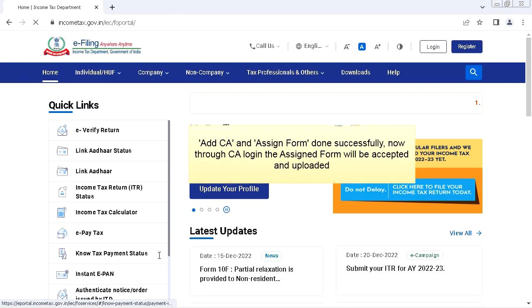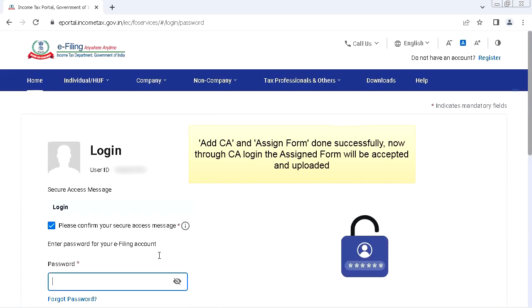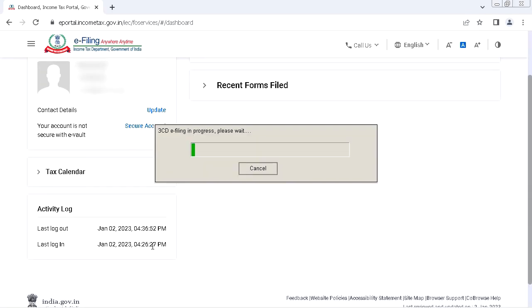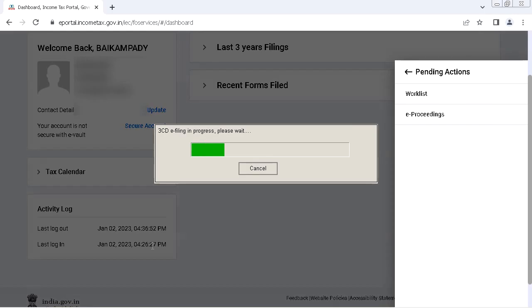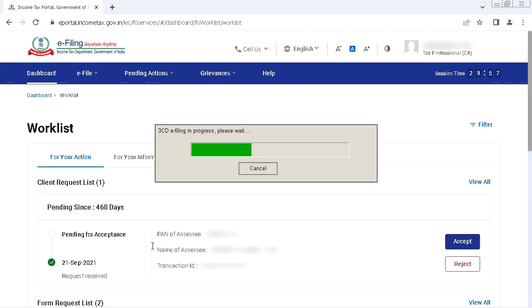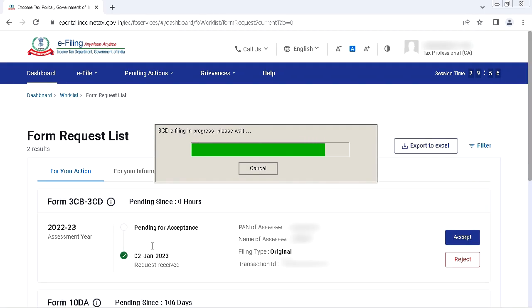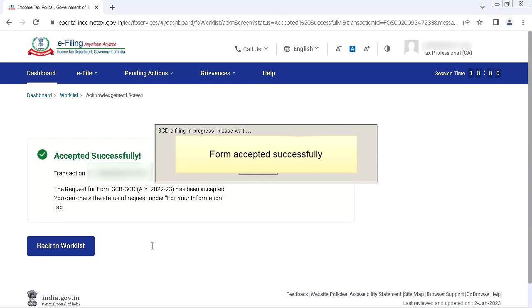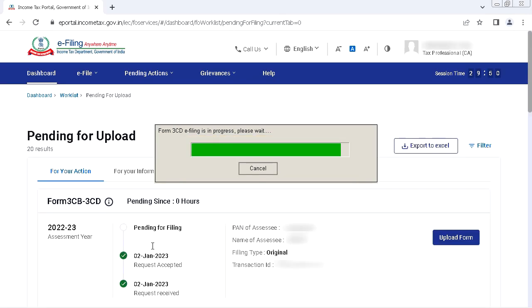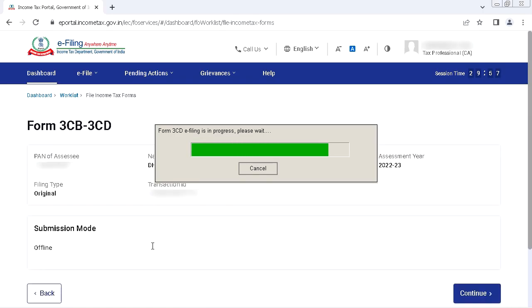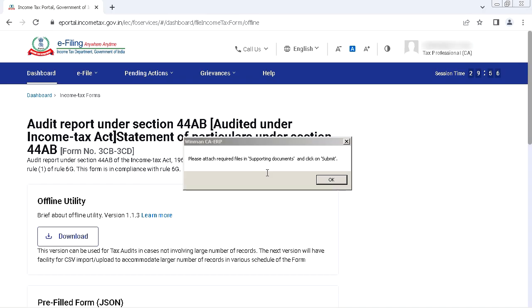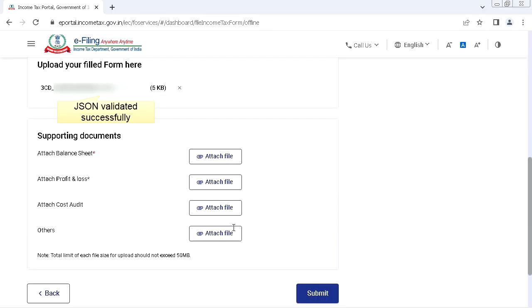Now through CA login, the assigned form will be accepted and uploaded. Form accepted successfully. JSON validated successfully. Attach the required documents.